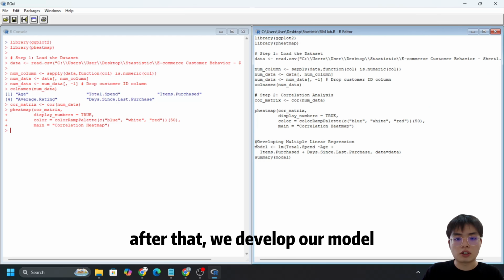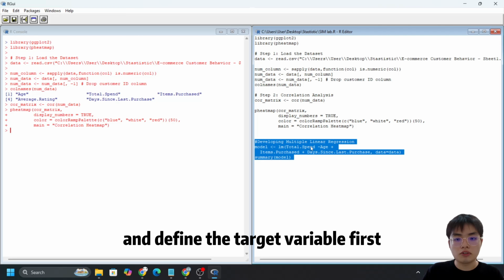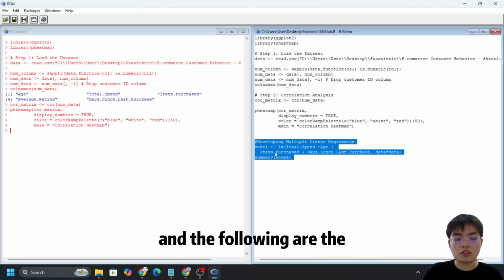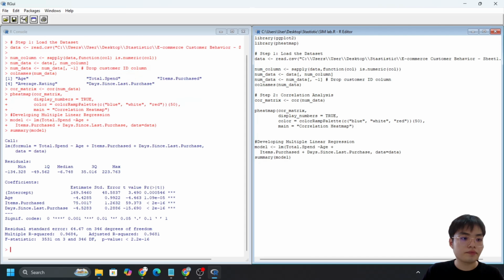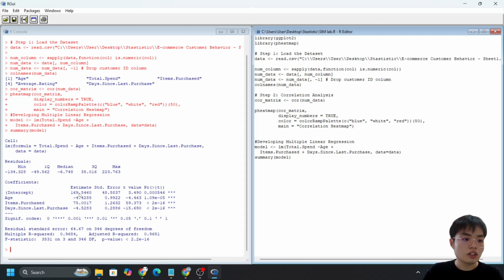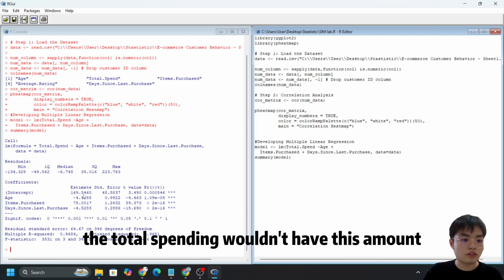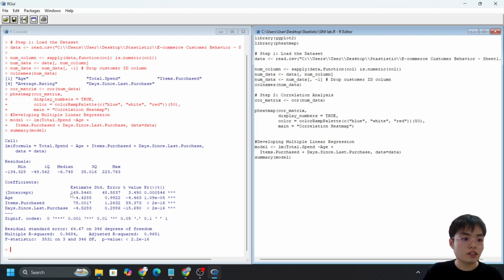After that, we develop our model using the lm function and define the target variable first, and the following are the independent variables. And we use summary of the model to show the result. And this is the result. The intercept is meaningless here, since if age, item purchase, and those things are 0, the total spending wouldn't have this amount, as it is not possible in real life.